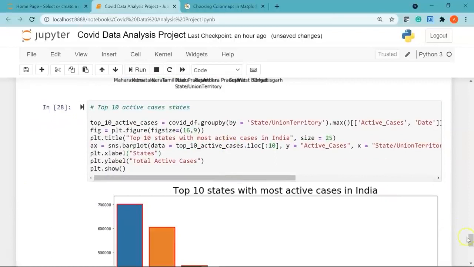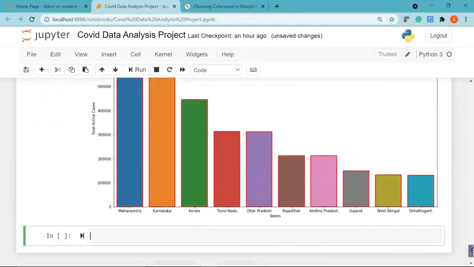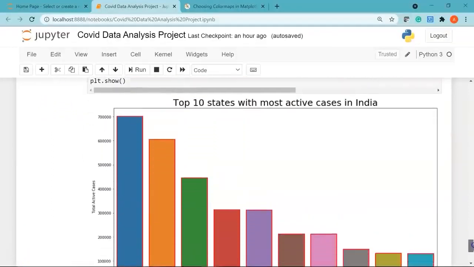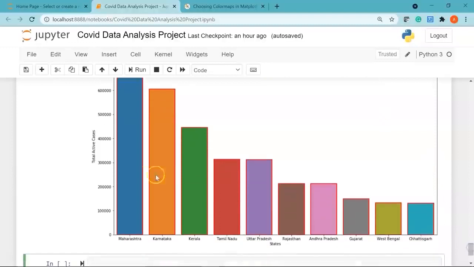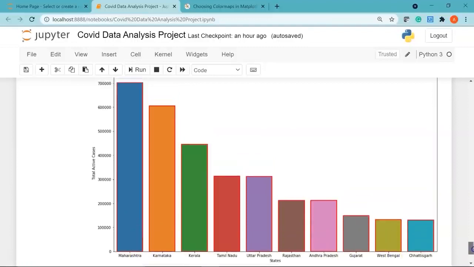There you go. You see it here. We have a nice bar plot ready. On the top you can see the title, top 10 states with most active cases, and you see the edges are in red color for all the bars. On the x-axis you have the different state names: Maharashtra, Karnataka, Kerala. You also have Andhra Pradesh, Gujarat, West Bengal and Chhattisgarh.